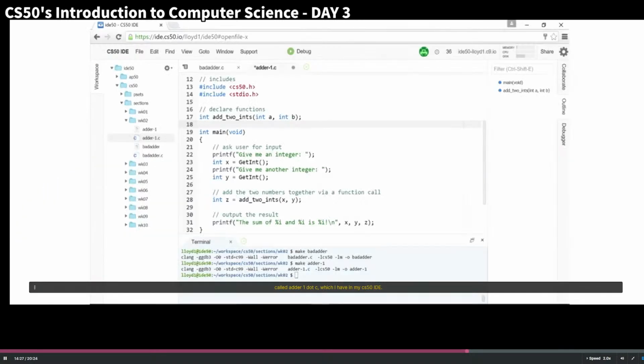IDE. So here is adder1.c. At the beginning, you see I have my includes, #include standard IO, and CS50.h, and I have my function declaration. This is where I'm telling the compiler I'm going to be writing a function called add two ints. It's going to output an integer type variable. That's what this part is right here. And then I have two inputs to it, a and b, each of which is an integer.